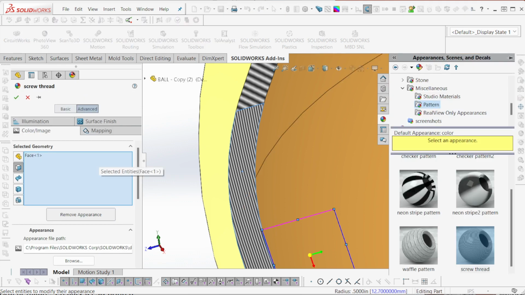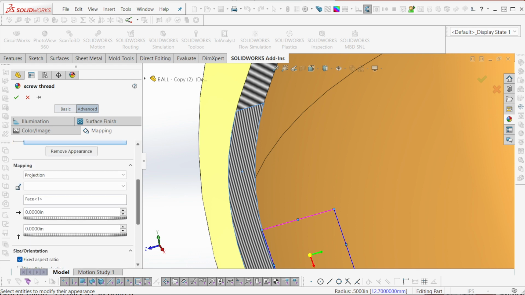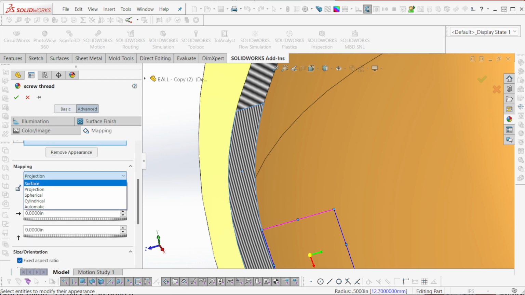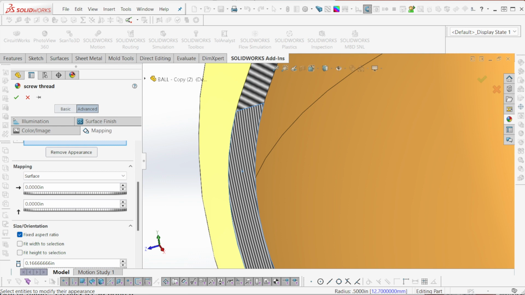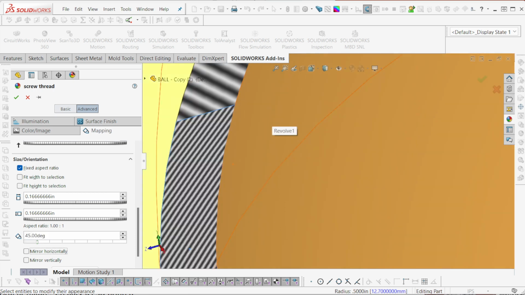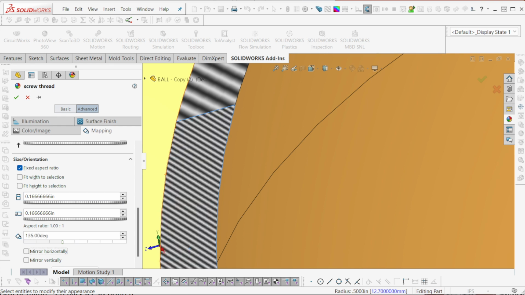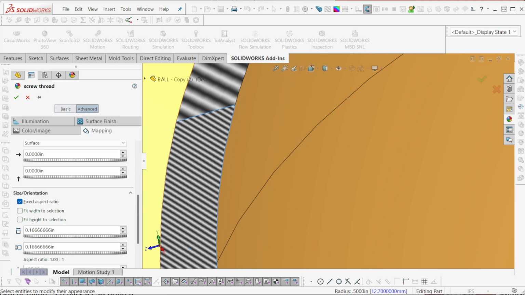and then I'm going to go mapping and surface, and 45. How's that look? Wrong direction. So we go 135. 135. And then that's the correct direction, but obviously the scale is off. But we can work on that.